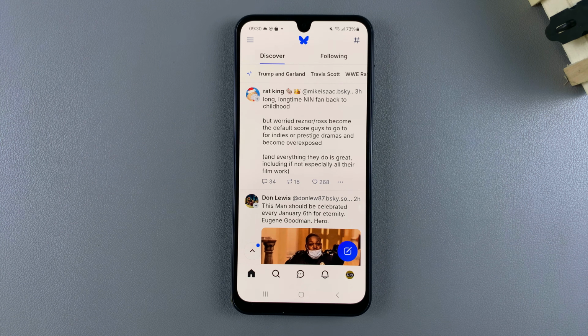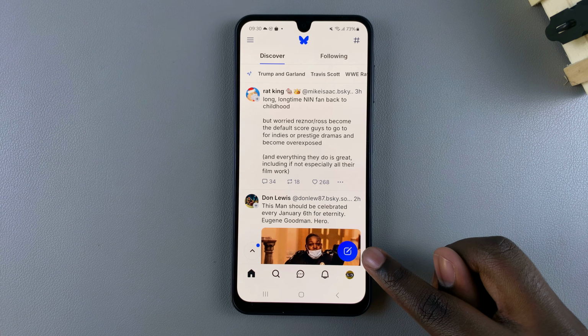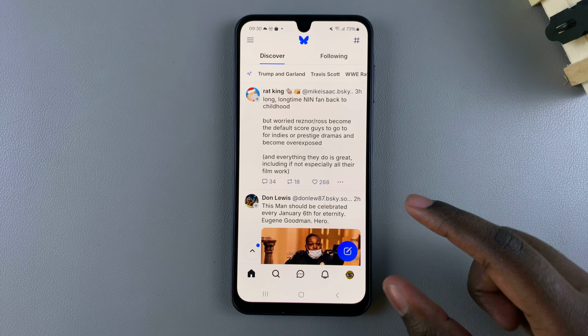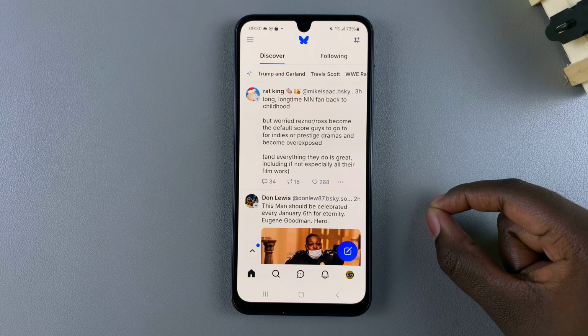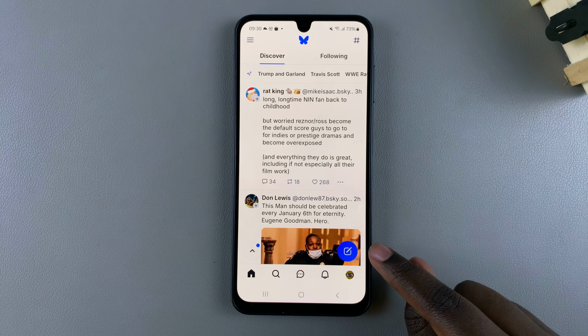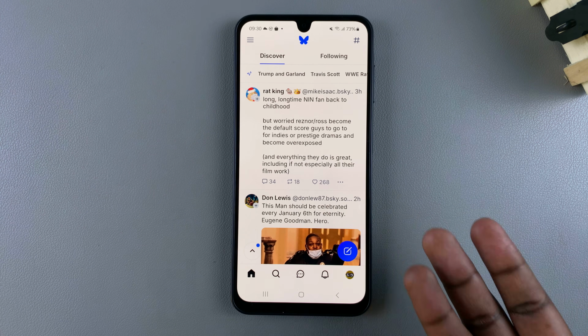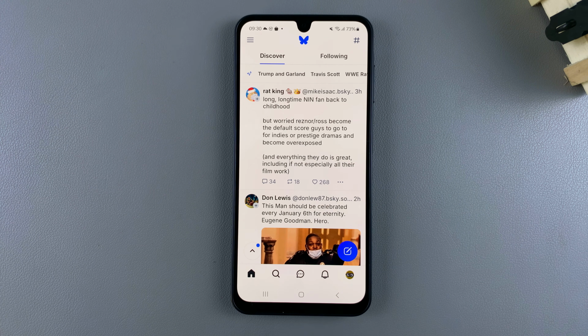So in this video, you'll learn how to create a post on Bluesky. So the first step is to launch Bluesky. And then if you're using the app, you should see this icon on your screen, which is just a note with a pen or pencil on top of it. So that's what you're going to be using to create your post.